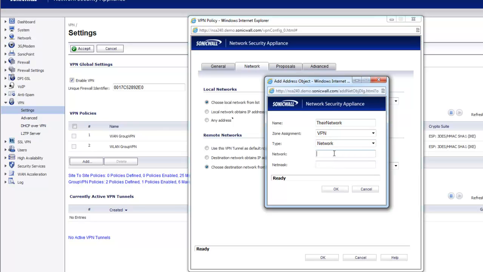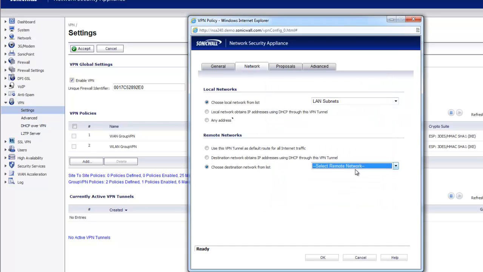So let's say my side here on my network is 192.168.1.0/24. Pretty standard network. Their side might be 192.168.2.0, and then we'll create a standard subnet mask /24. You'd go ahead and click OK. Again, with the live demo we can't because we're in non-configuration mode, but you just click OK and it would show up in here as their network.